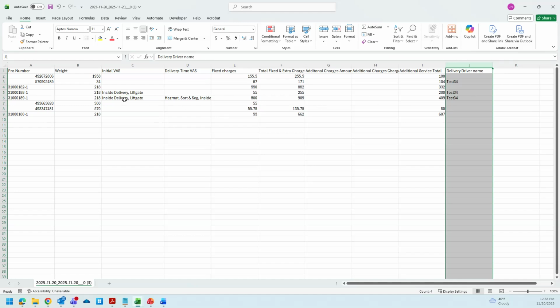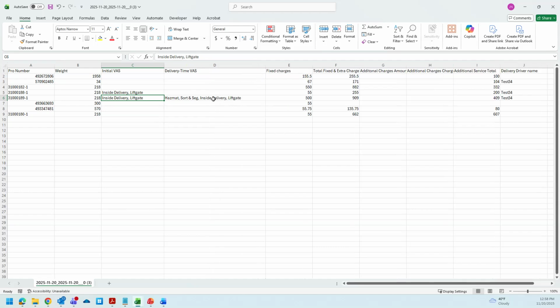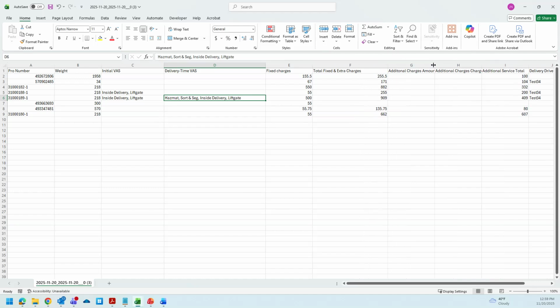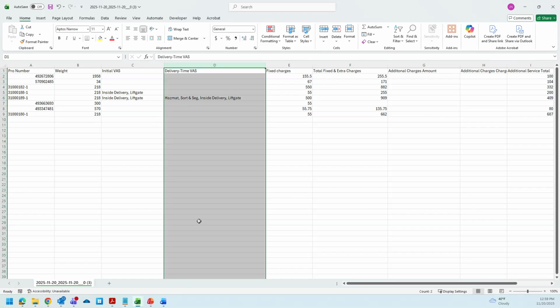We also can see who the driver was at the time by looking at the delivery driver name. Now in this next pro, we see it came through as inside delivery and liftgate, and the driver performed those two, but also included a sort and segment and a hazmat. Now we could see our total fixed charges, the total combined, and any additional charges we added into the system. So all of this we can use to import our financial data into Sage, or just make sure that the drivers are marking their services appropriately.